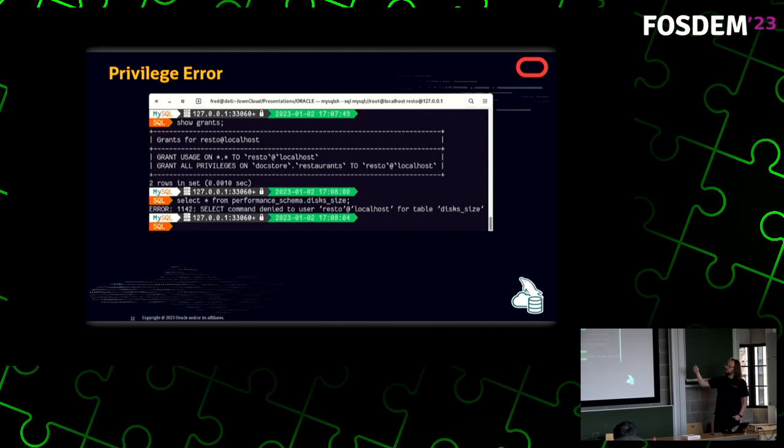The error, like I said earlier, was related to a specific privilege. Here I'm using another user, which is called Resto, for Docstore. We were discussing Docstore earlier. I want to check the performance schema table with that user, and you can see that user doesn't have the privilege we want. It says this select is denied, because I don't give access to the performance schema table to everybody, just some specific users.